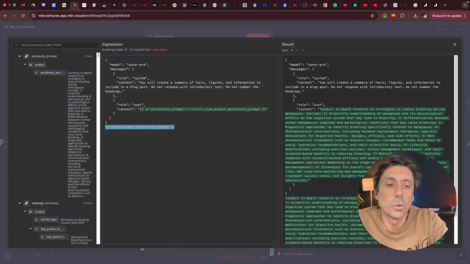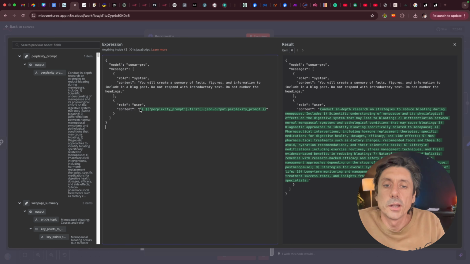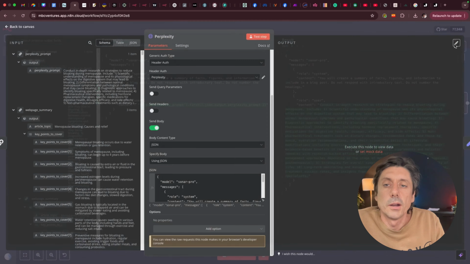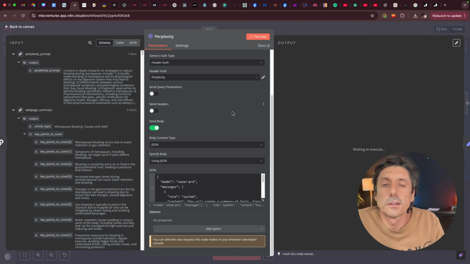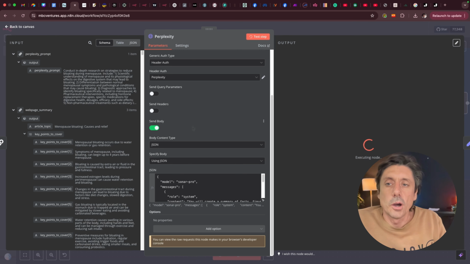I'm not going to drop it in there twice. But you can see in the content field, I can drop that prompt. So now we've automatically got a prompt in our automation that will prompt Perplexity. So I can just click test this step. Perplexity's now got that prompt for this topic, and it's going out and doing deep research for us.